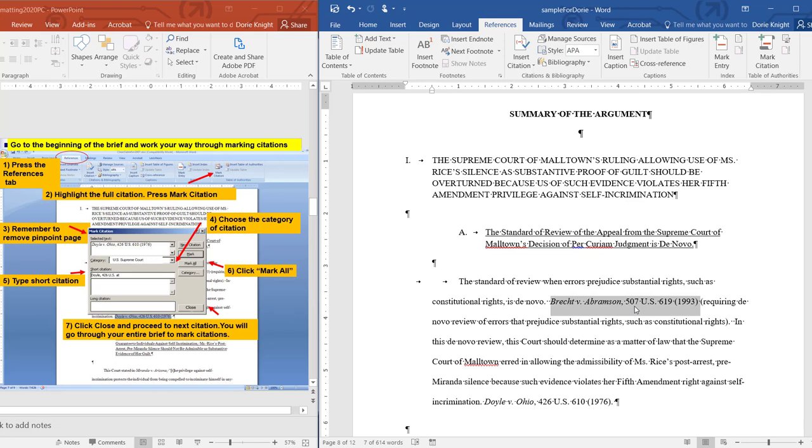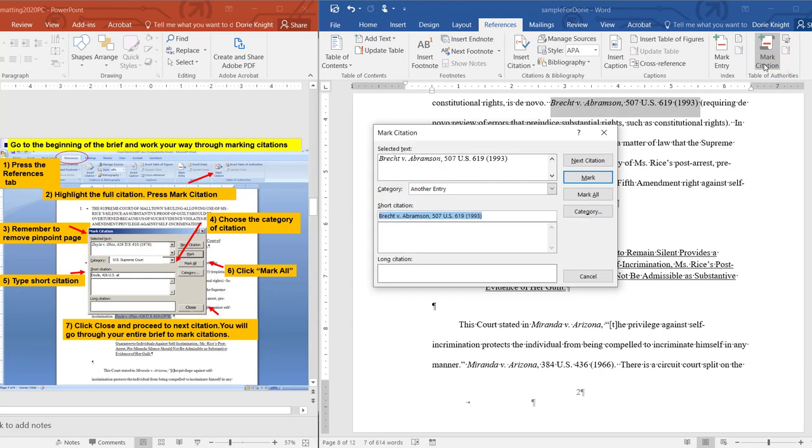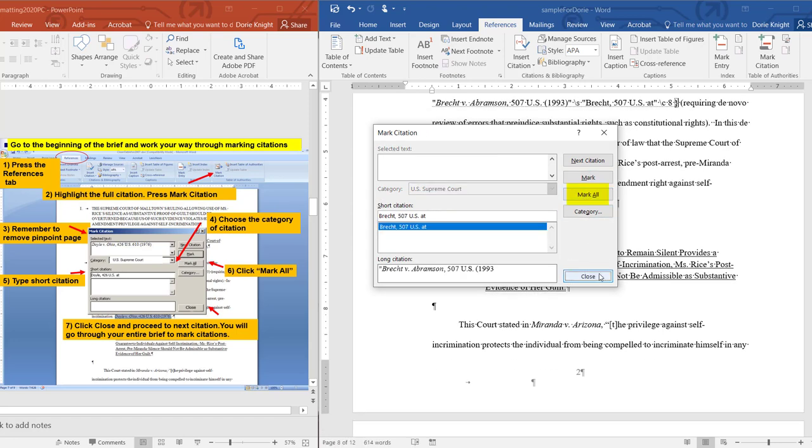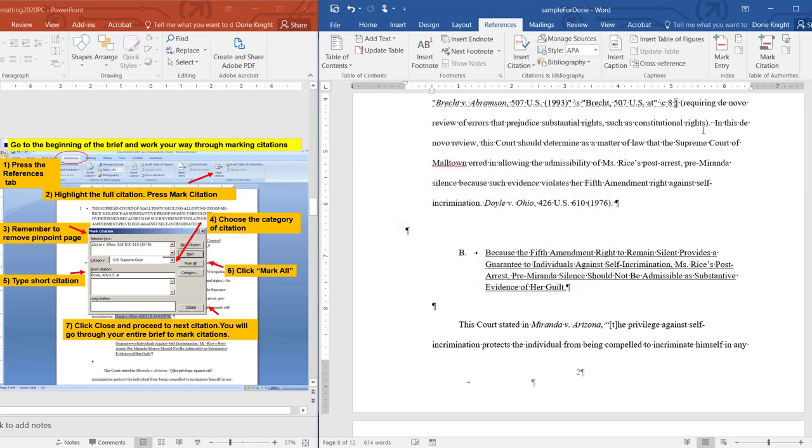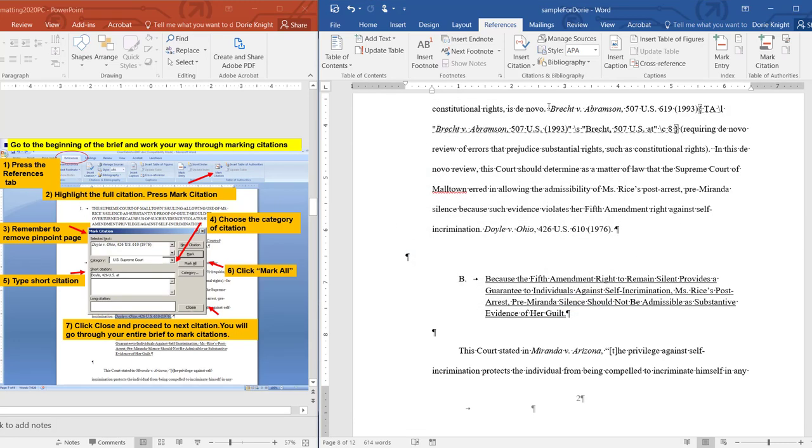Start by highlighting your citation and then under References, click Mark Citation. And the first thing you'll want to do is change your category to the one that you want it to be, and then get rid of your pinpoint. And then change your short citation. Make sure and put at the end. I sometimes forget to do that, so you'll want to make sure and do that. And then hit Mark All. That way it'll look for all of the citations in your paper that match what you have there.